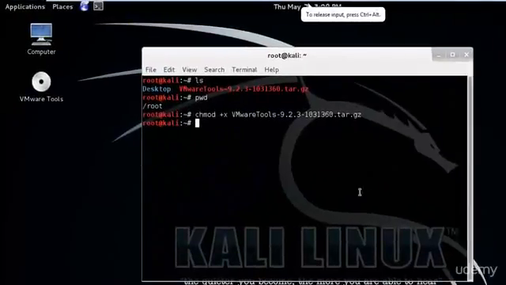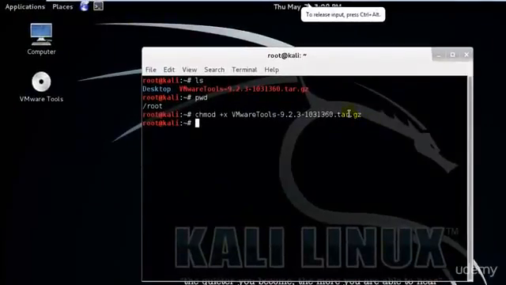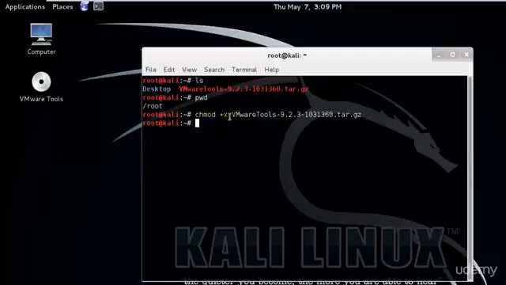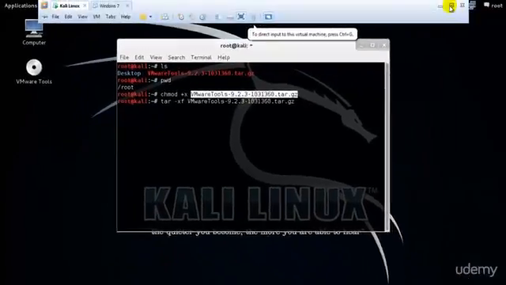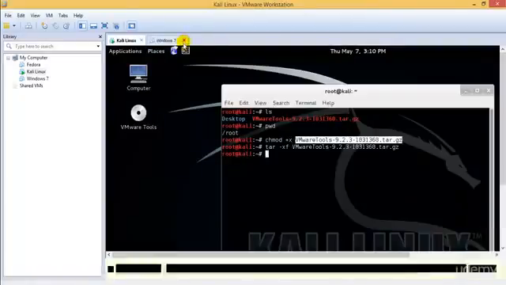Okay, so back to Kali. What I did over here with chmod means taking root permissions to modify or access these VMware tools. And now I'll type tar -xf followed by the VMware tools file. That will extract the tar file, which is a specific code that we need to use, and while it extracts, let's close our Windows 7.